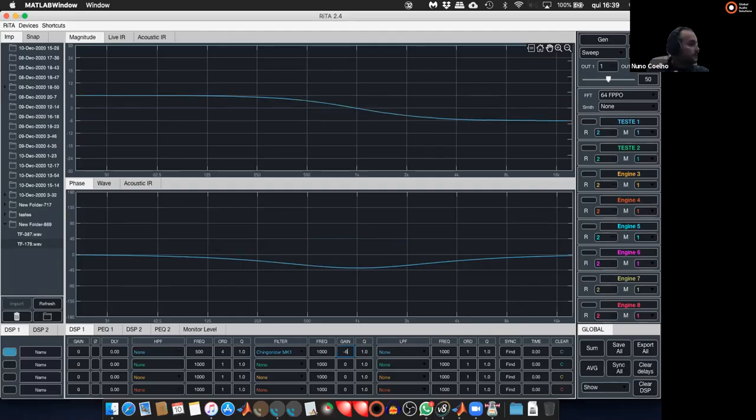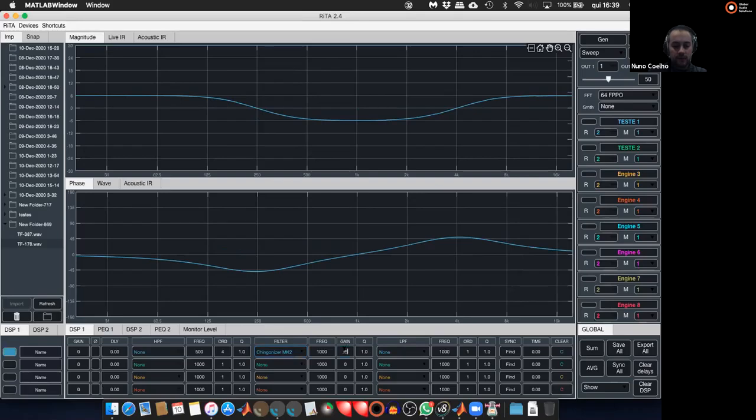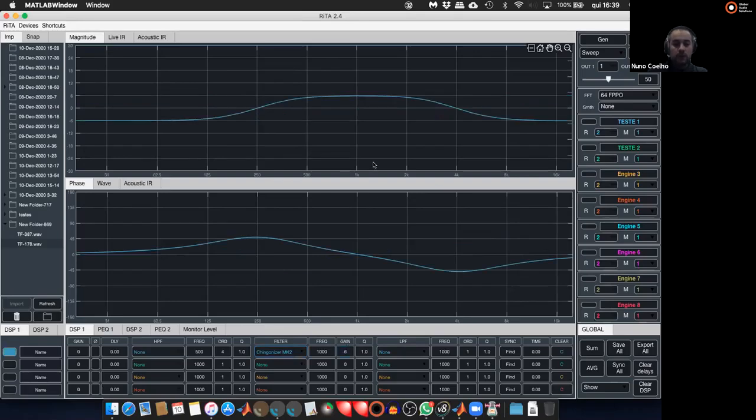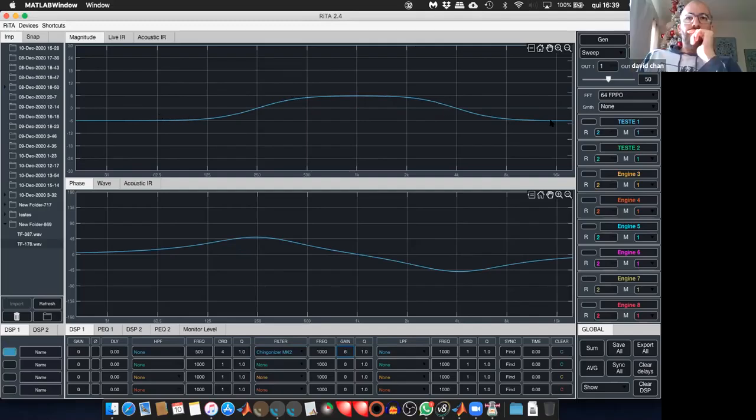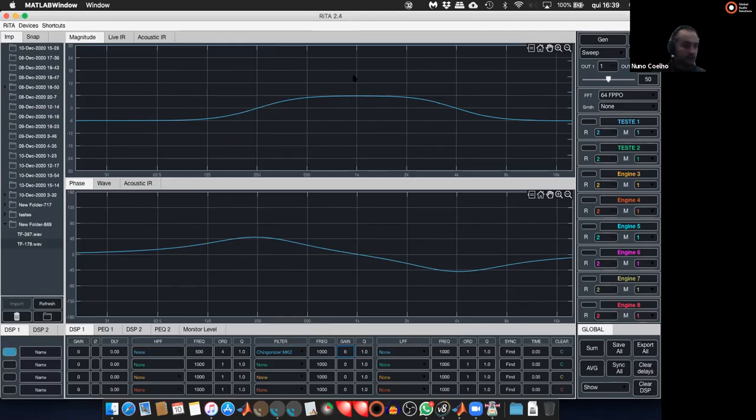It's the opposite: I take off minus 6 here and I put plus 6 here. This is the Chingonizer. The MK2 version is a little bit different, so you choose. It's like it is putting two shelvings at the sides and a little bit of parametric in the middle.